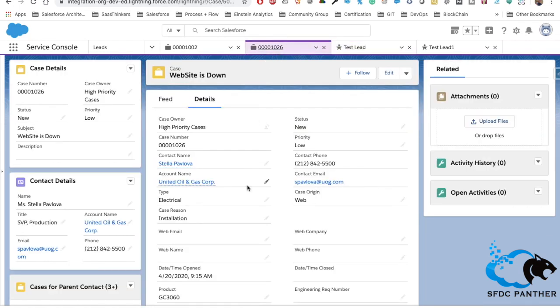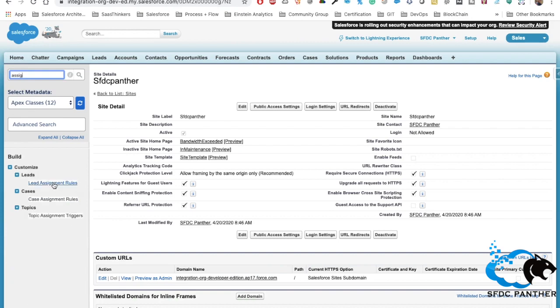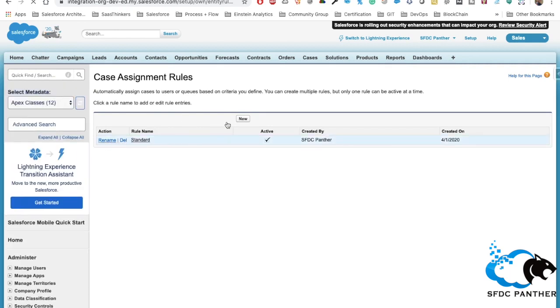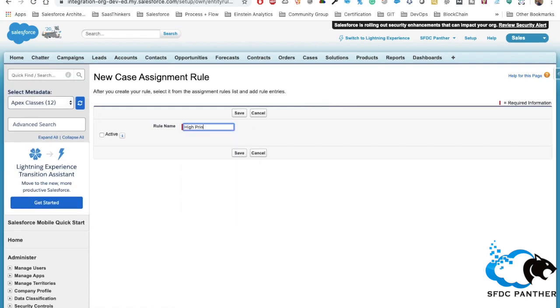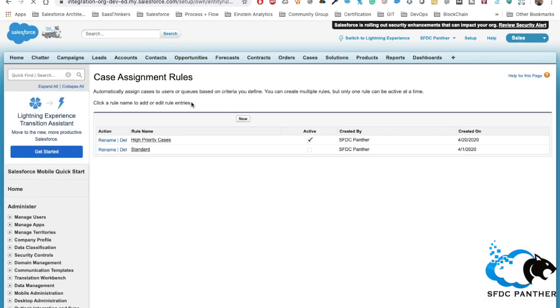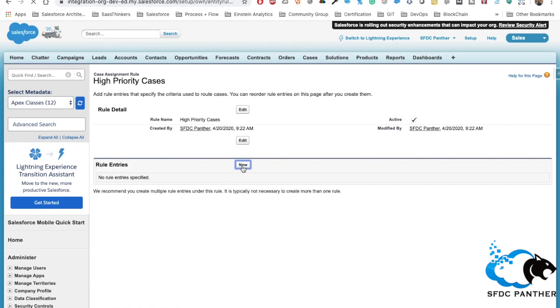Now the question might be: every time we are creating a record, we are changing the owner. How can we automate changing the owner? For that we are going to use an assignment rule. So let's quickly create a case assignment rule. Let's say here high priority cases. Sorry for the typo. Let's make it active. So whenever a case is being created, we are going to route that case to that queue.